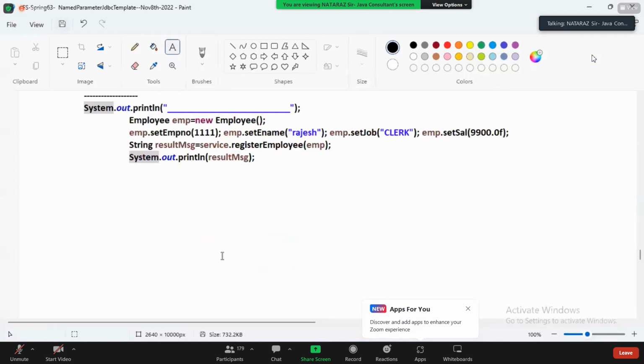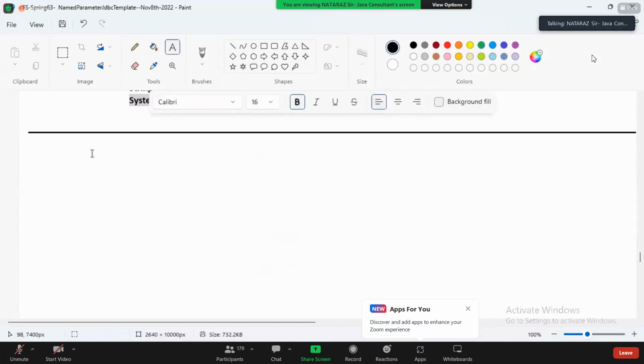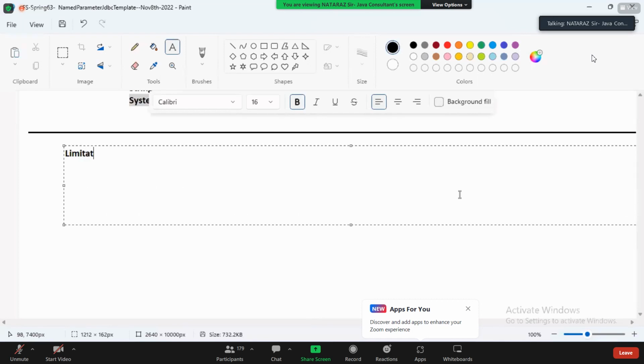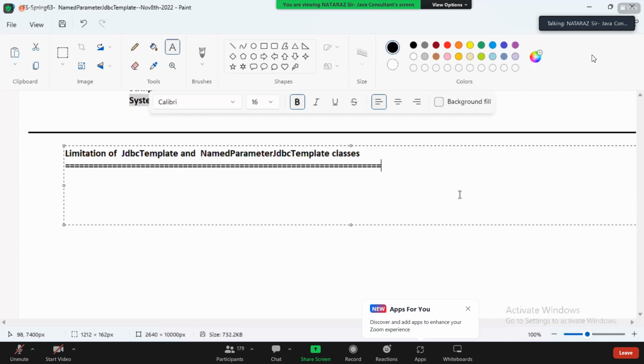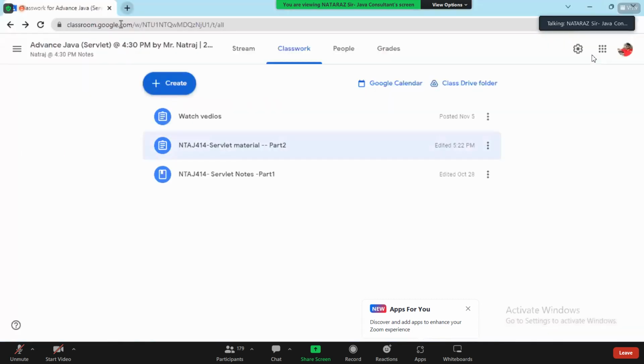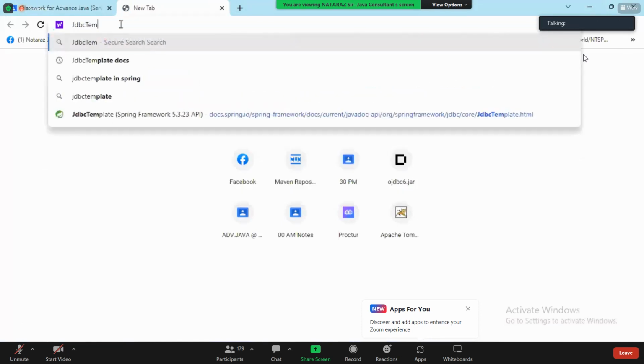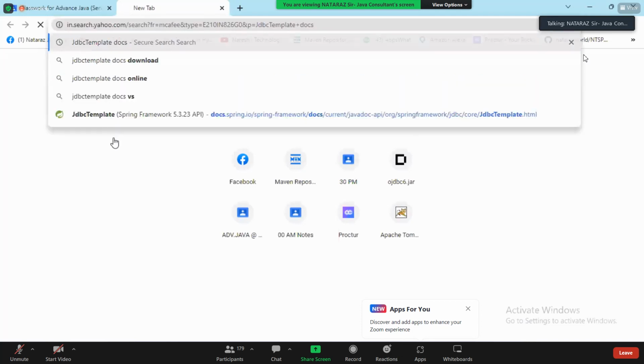Okay, boss. Now listen. Limitation of JDBC template and named parameter JDBC template. Have a look, guys. JDBC template docs. Everyone, please focus.